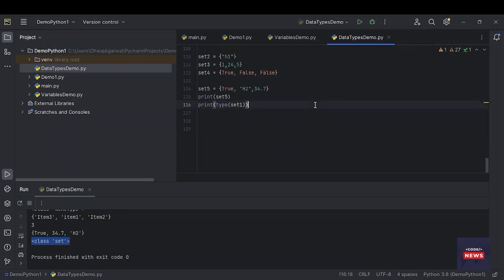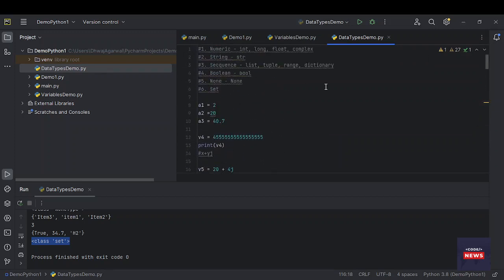Next data type is binary data types. Here we have 3 types of data types. Let's write it. 7. You can say binary. We have bytes. We have bytearray. We have null.